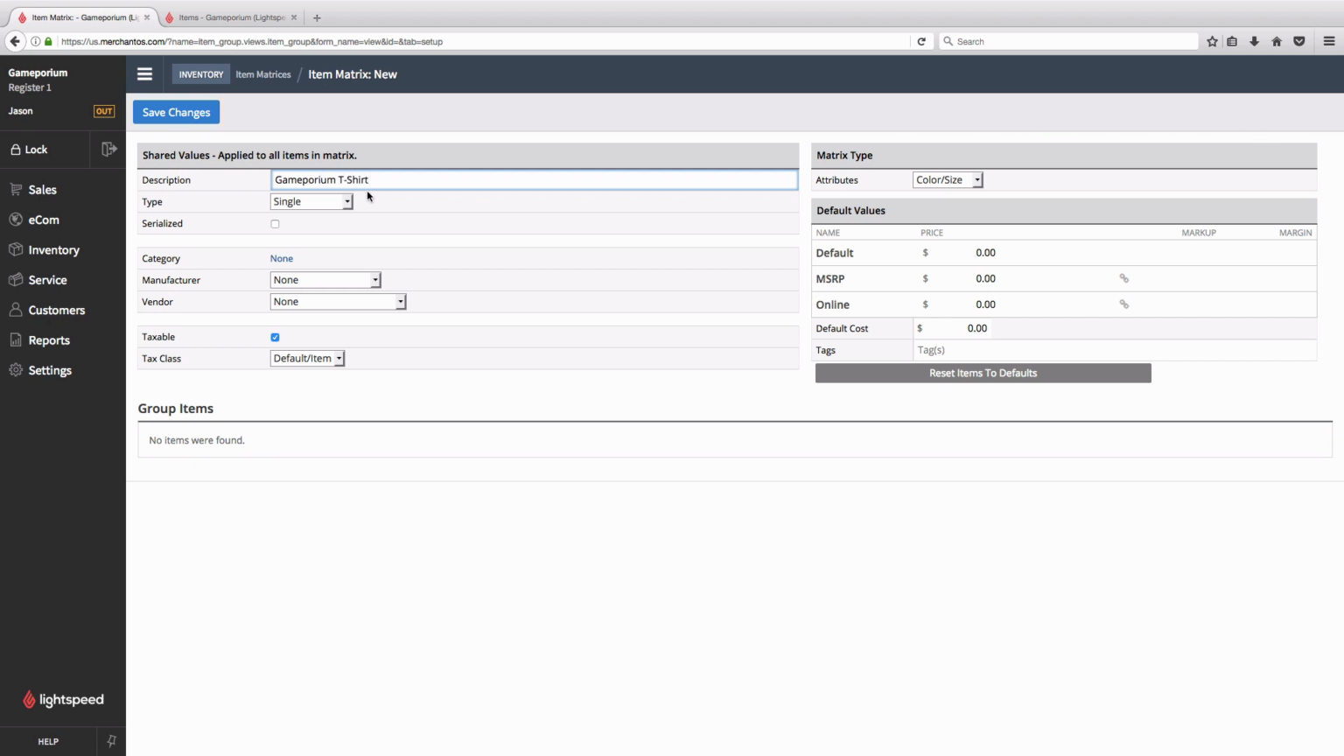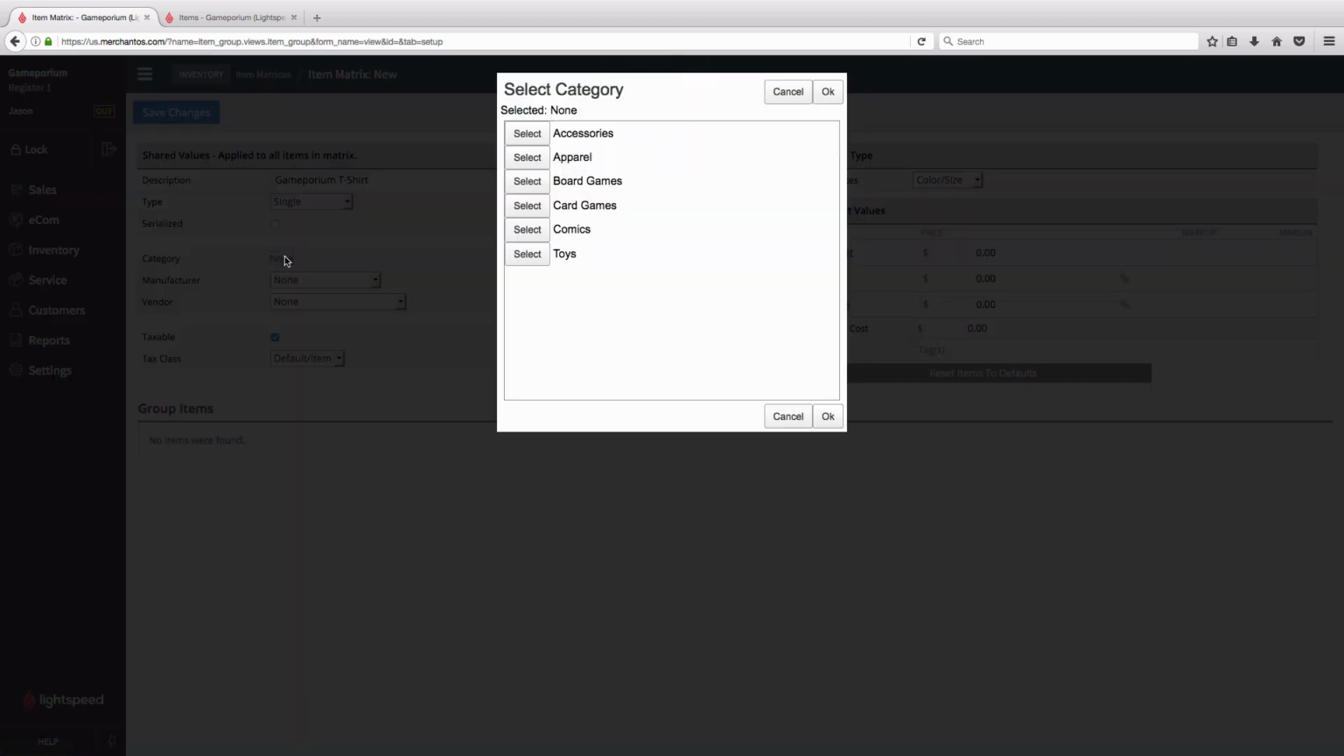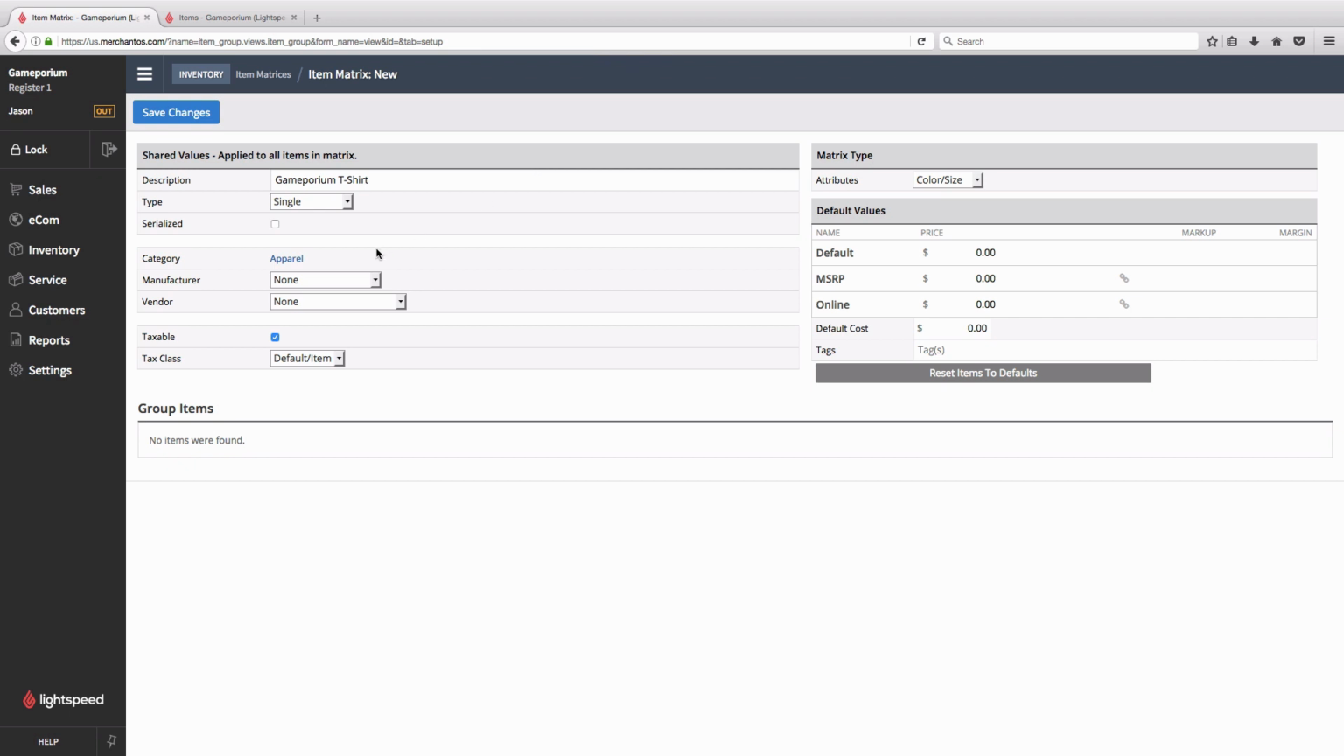It is a single item. It is not serialized. We're going to fill in as much of this information as we can. We're going to put it in the category Apparel. I'll leave manufacturer and vendor blank for now, but you can select those from your drop-down menu whenever you like. The item will be taxable. We're going to fill in default price and a default cost.